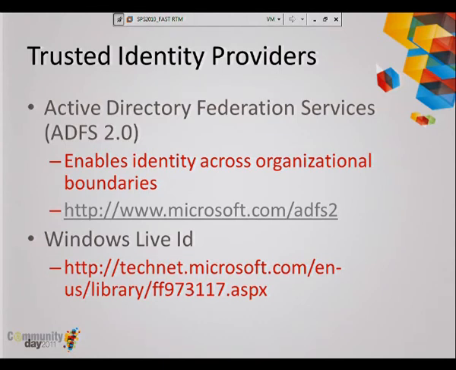The other one is Windows Live, and this is the example that you also have in Office 365 itself. In Office 365, you just log in with a Windows Live ID by default. You can also have the same mechanism applied to your on-premise SharePoint 2010.